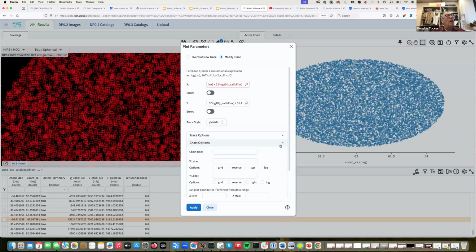We can change the chart options. We can say G minus R and I, and we can flip the Y mag to the Y axis because we're astronomers. And we can hit apply. Oops, I did something wrong. It highlights red when that's wrong. What did I do wrong?